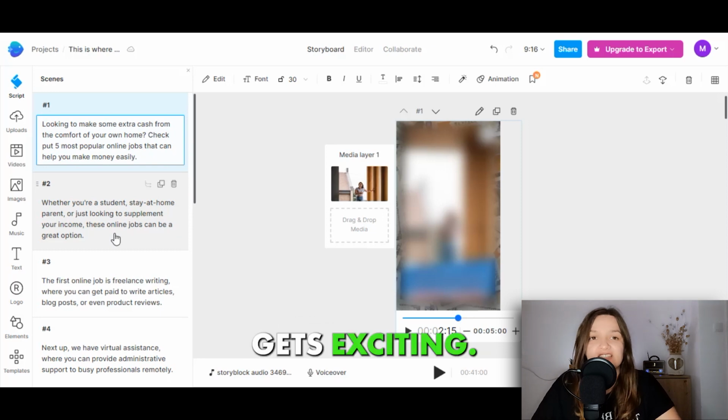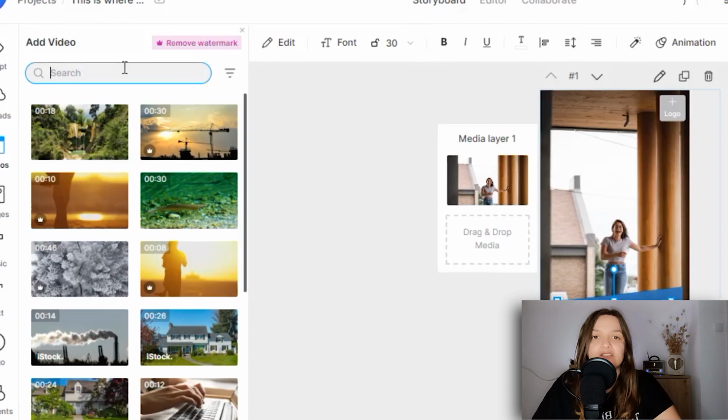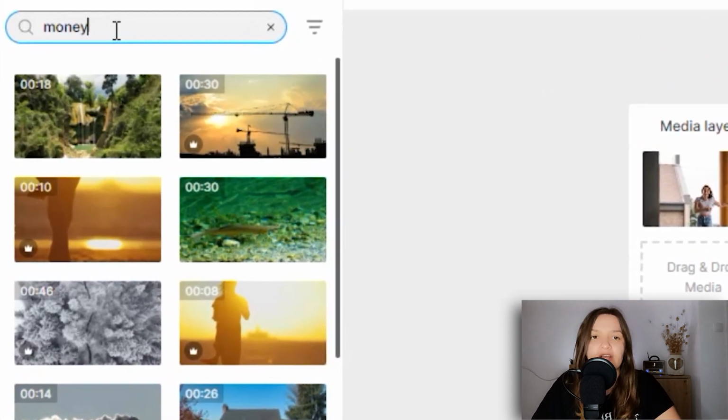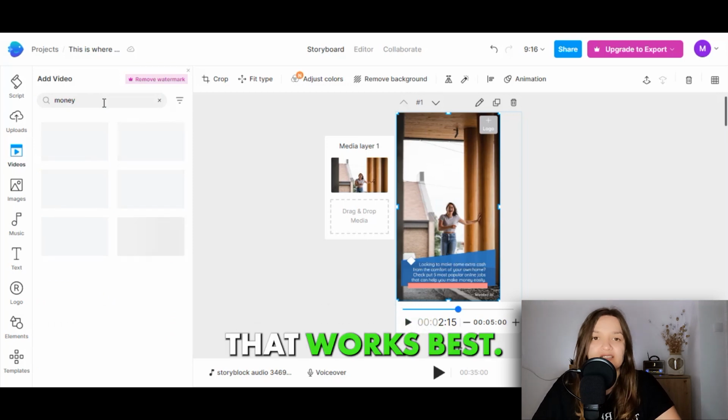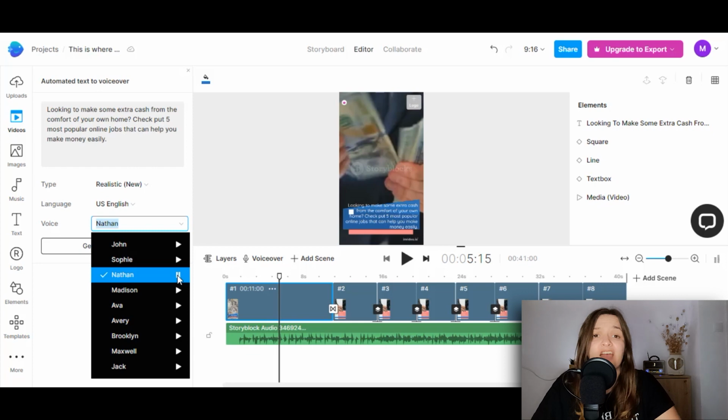This is where it gets exciting. All your scenes are here. You can change the text and the background video. Do a quick search of the video or image library and find the one that works best. Delete and add scenes with a single click. And the absolutely amazing thing is the voiceover.